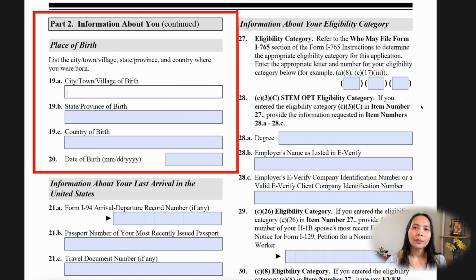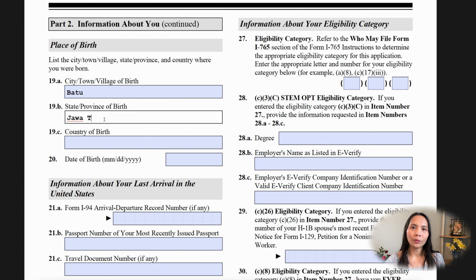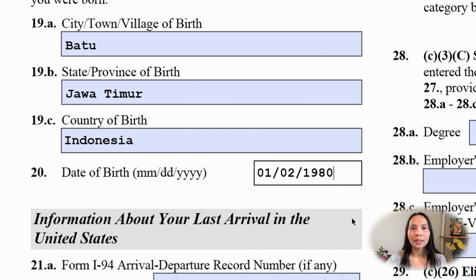You're gonna provide place of birth, city of birth, state or province of your birth, country of birth, and the date of birth. This is how you write your birth date, starting with month, day, and year. For some countries, just like in my country, Indonesia, we write the date of birth in a different way. So in here, I just want to make sure that you write it correctly.